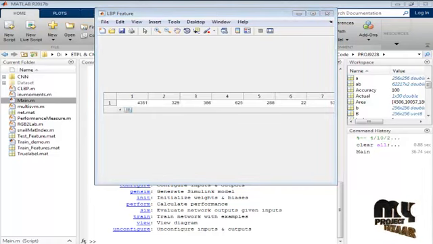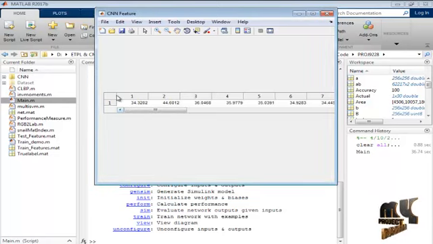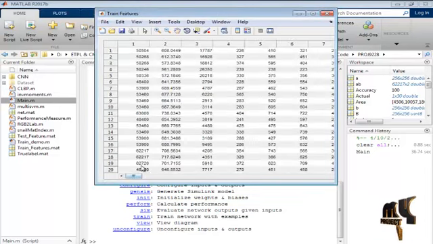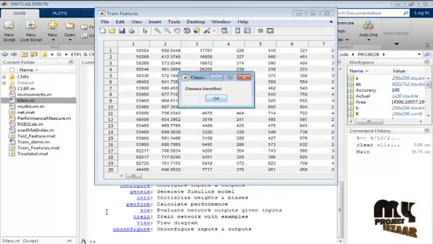Next one is the LBP feature. The texture features are obtained and displayed in the table. CNN features are extracted and displayed in the CNN table. And the test feature is nothing but a combination of the shape feature, LBP and CNN. The train feature goes through the dataset folder images, gets all the test features and saves them into the train feature.